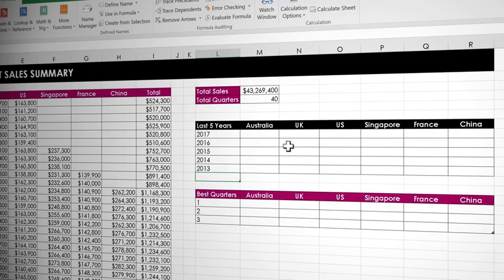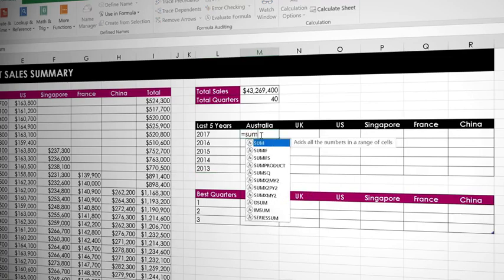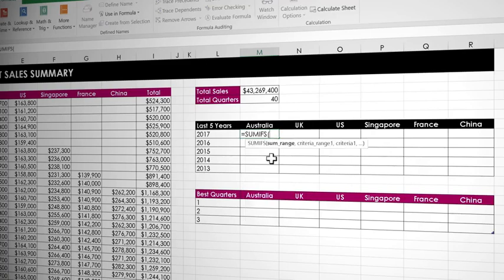Now let's look at how we can solve a slightly more interesting problem using a combination of different references. So I want to get my total sales for each of my regions for each of my years. For this, I need my SUMIFS function. So I'm going to start with equals SUMIFS, and my sum range is going to be, to begin with Australia, but then UK, US, and Singapore. So to make my life easy, I'm going to use a structured reference.